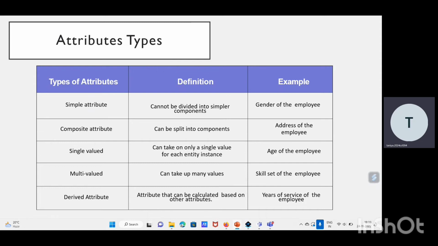Now the last one is the derived attribute. A derived attribute is an attribute that can be calculated based on other attributes. For example, if I give my date of birth, then my age would be calculated or derived automatically. So that type of attribute is termed a derived attribute.